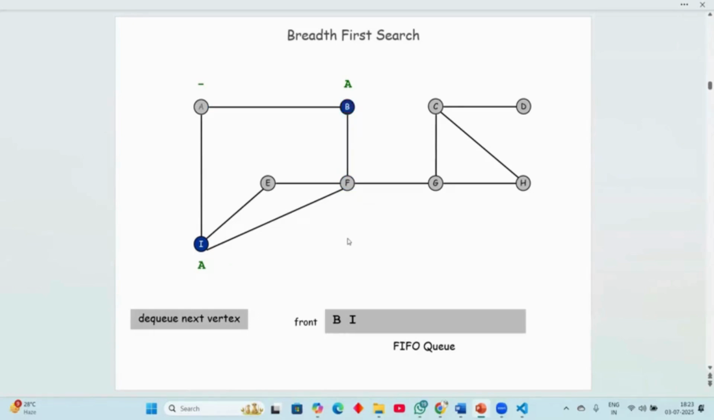It backs up to A and comes to the neighbor of B. Now we add F in the sequence. The only neighbor of B is F, so we add the neighbor F. From F, the neighbors are E and G, so we add G to the queue. We have visited the neighbors of B, and B is already discovered, so we finish with B and come to F right now, and dequeue the next vertex.